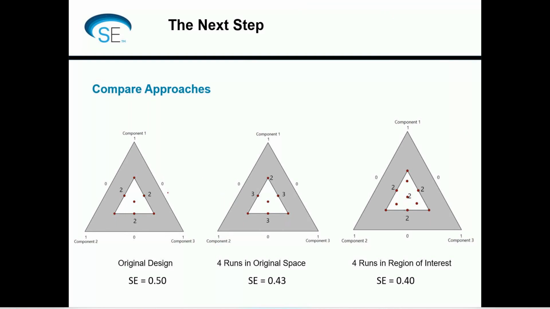You can say here's our original design, and I'm putting up standard errors here. I'm putting in 4 runs in the original space here, which gives me a standard error of 0.43. And this is in the center, I believe. If I add those 4 runs instead in that triangle here, I think it put one at the centroid and one at each of those inner vertices, I get a standard error of 0.40 in that region of interest. So I'm doing a little bit better.